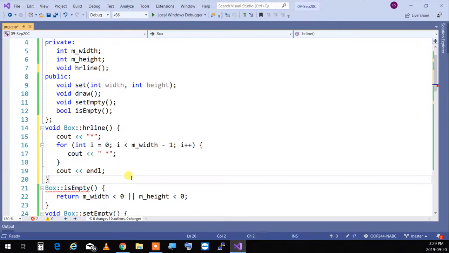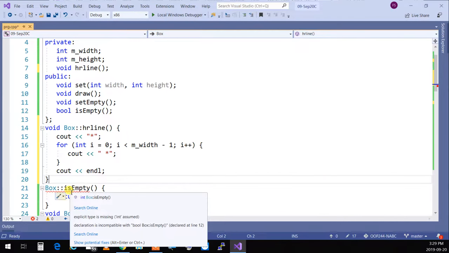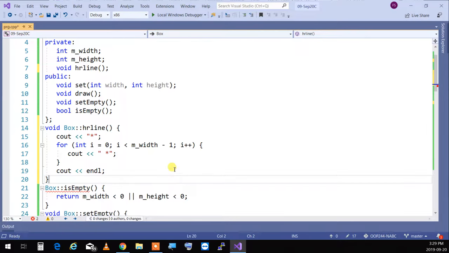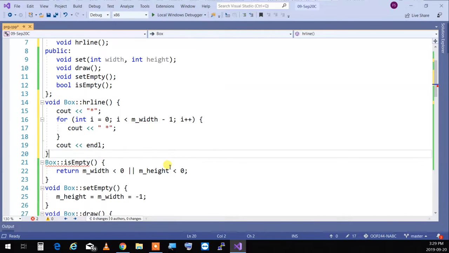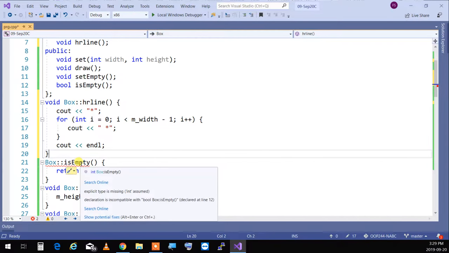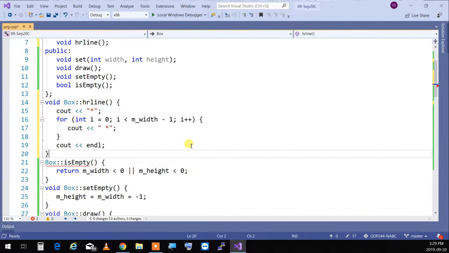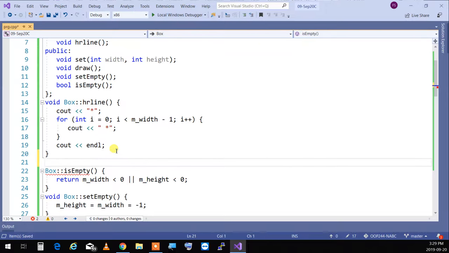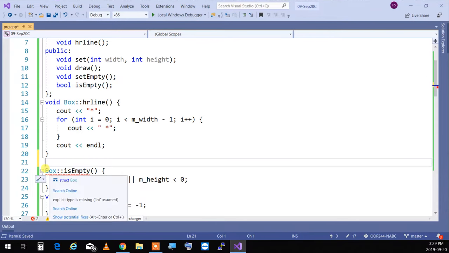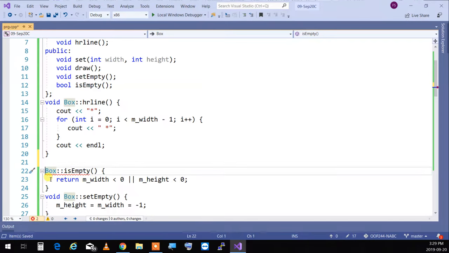Now I'm going to come back over here. First of all, what is this thing? Did I miss anything? Did I miss a semicolon somewhere? Return type of what? Give me line number, please. Oh, okay. Sorry. I deleted the bool. Thank you.